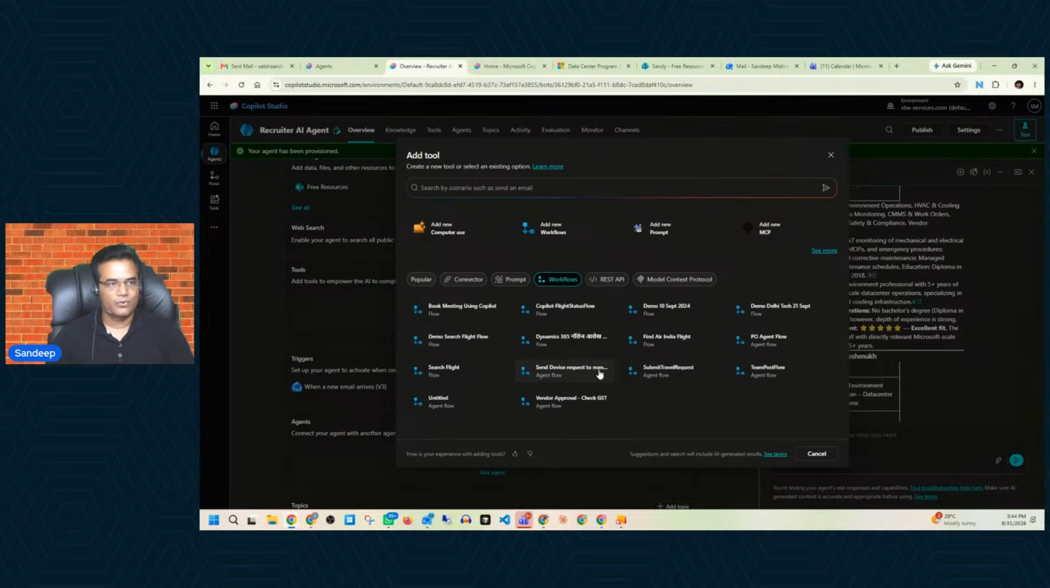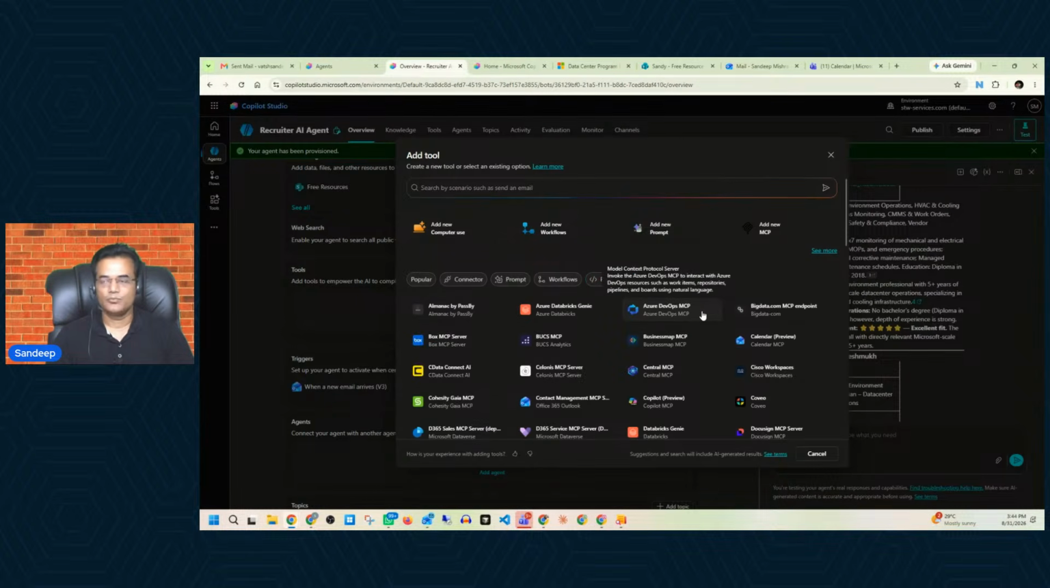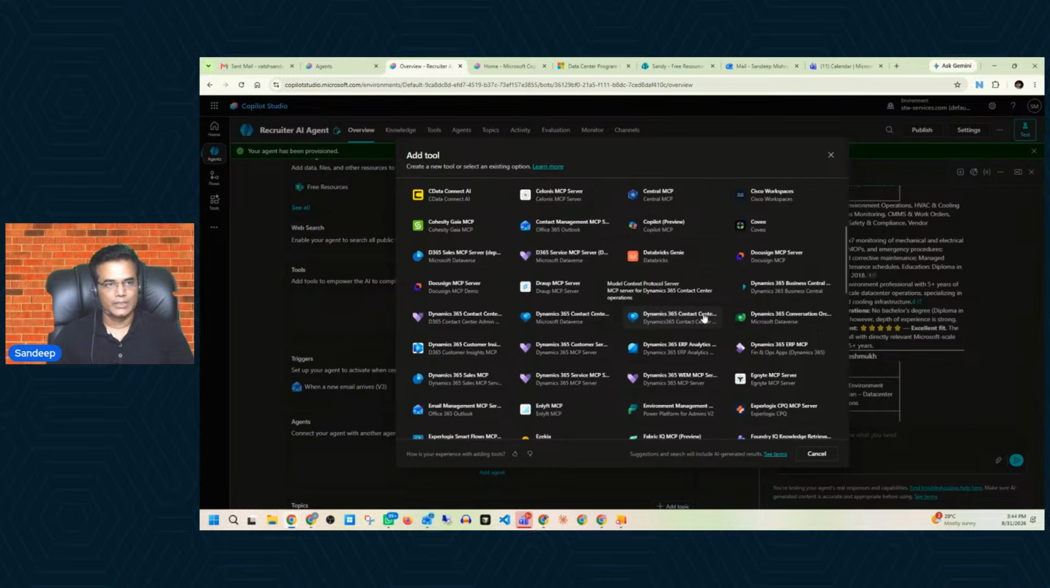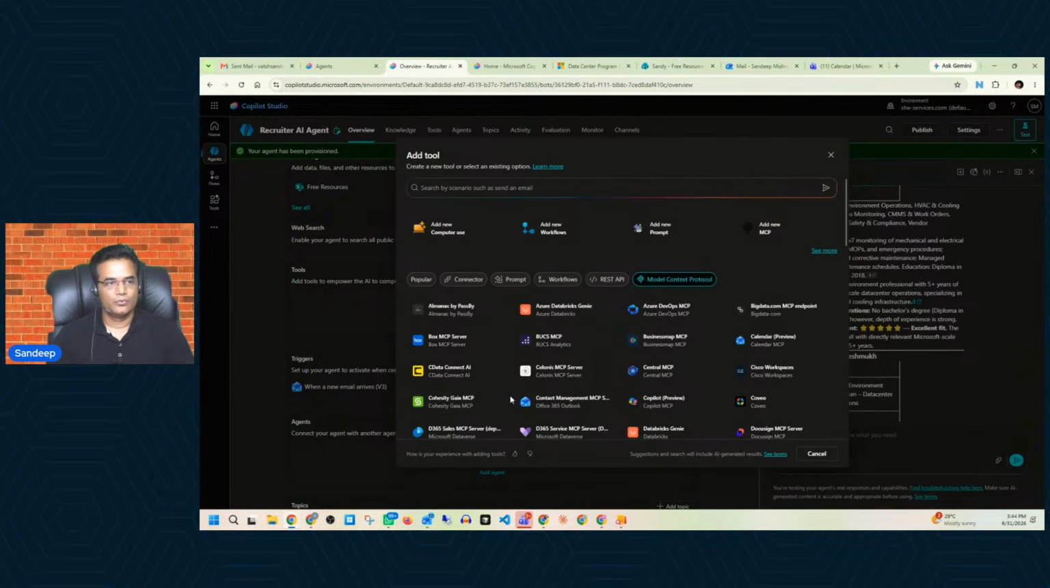Then we have workflows, like all those Power Automate flows. That is what you can connect with this agent. You can select from here as well. REST API is for the HTTP protocol in a third-party application. If you develop an application with HTTP protocol and want to connect it as a REST API, you can add it from here as well. MCP server, we know that this is quite popular nowadays. Every application has its own MCP server. So if you want to connect that, you can connect from here.